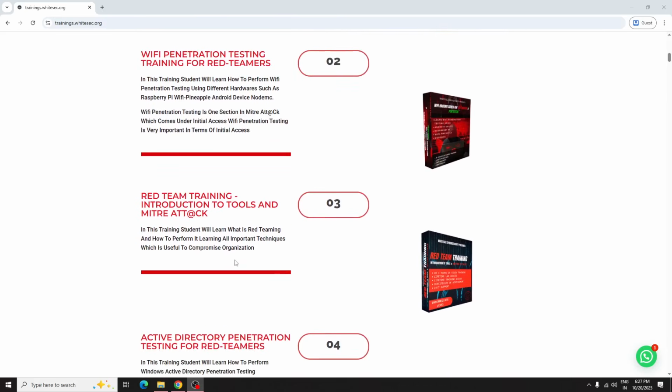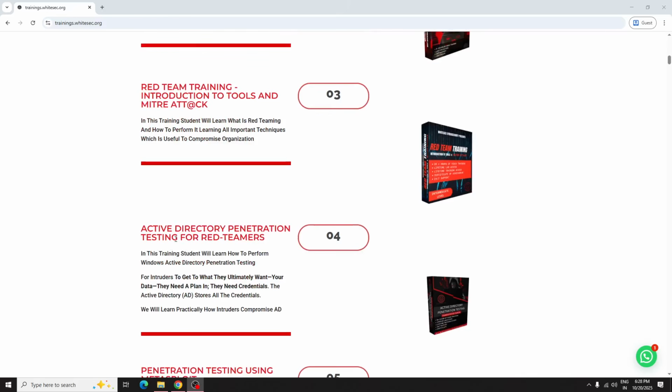And then we're going to go with red team training, introduction to tools and Metasploit attack. Here you're going to learn each and everything about those tools which are necessary for red teaming. Then we will move to Active Directory pen testing for red teamers. Here you will learn only those topics which are necessary for a red teamer, not everything about Active Directory. Hope you are getting it.